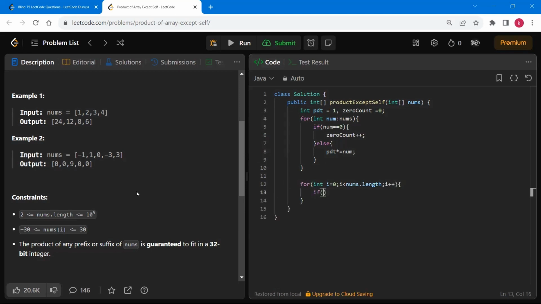Okay, so first, if number is equal to 0 and the 0 count is greater than or equal to 2, then even here the product will be 0, because we have 0 in the current position which we are looking at, and there's a 0 at some other position, which makes the product 0. If there was only a single 0, then that will be equal to the product.